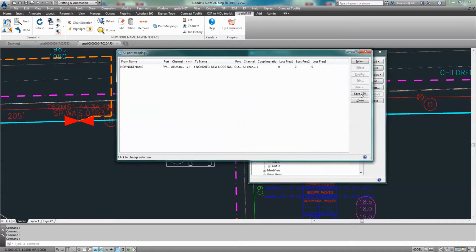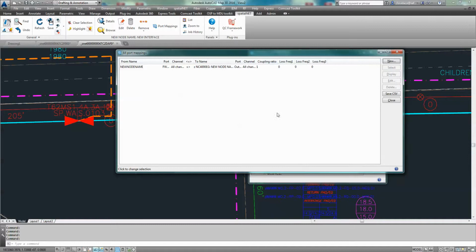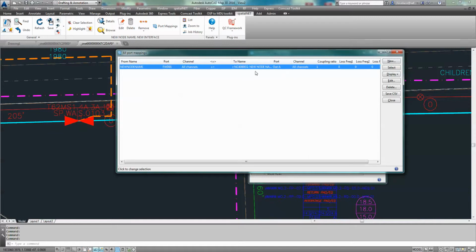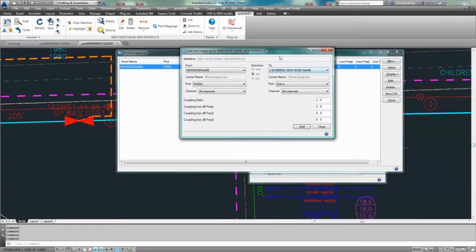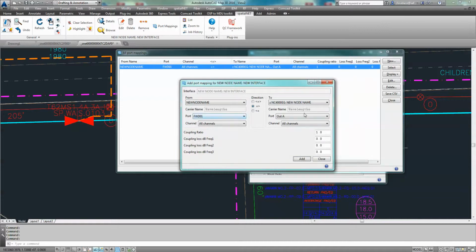So here we go. All port mappings. Now this window comes up. So far we've successfully associated fiber 1 to port A on the RF node. Now we're going to go ahead and hit new and continue that process. So hit new. That stays the same. All you got to do is change this to B, hit add.